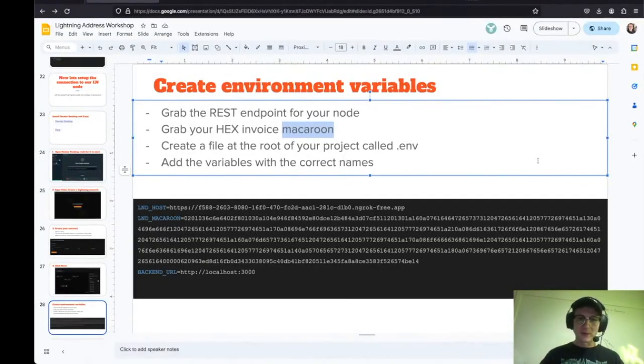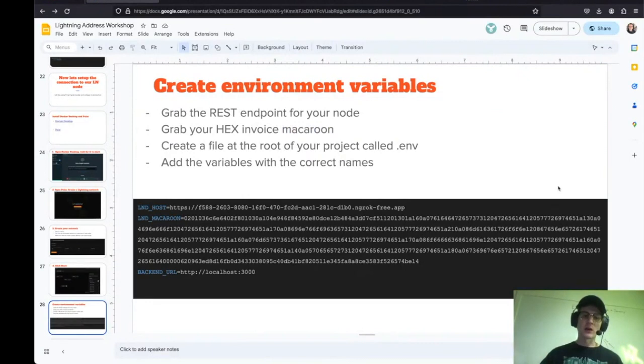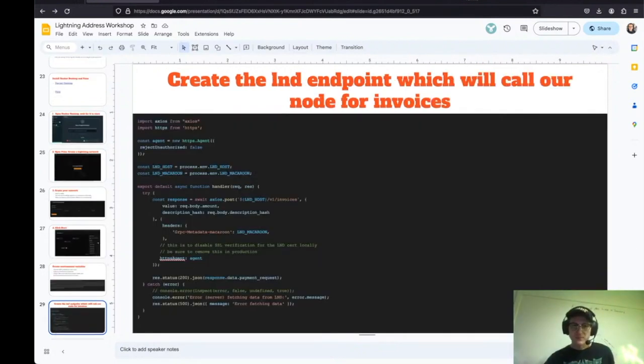In case you don't know what environment variables are, these are just a way for us to store secrets in our project. Our project needs to use these secrets in order to run, but we don't want to dox them to the whole world. So we use .env files and what we call environment variables to handle that. Great, so we added this. So now we can create the LND endpoint, which will call our node for invoices. So now with just this little bit of code right here, we're going to connect to our Lightning node.